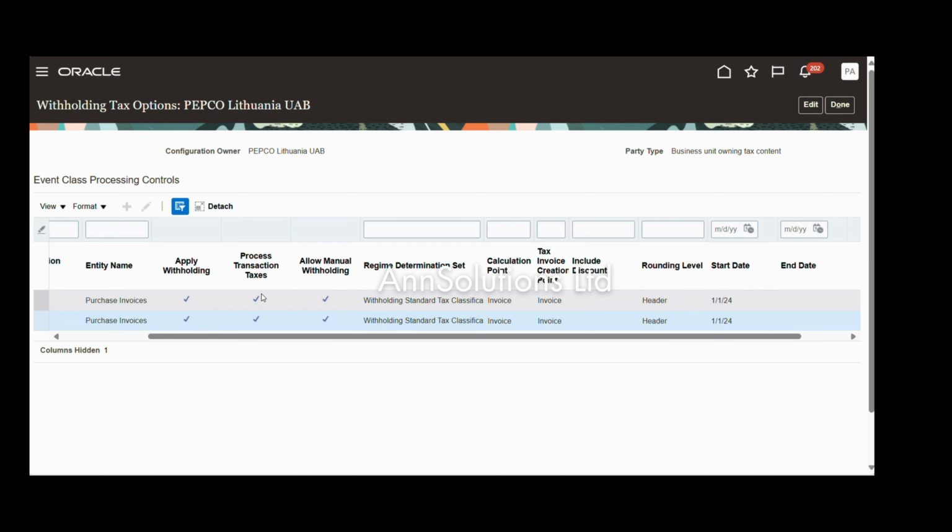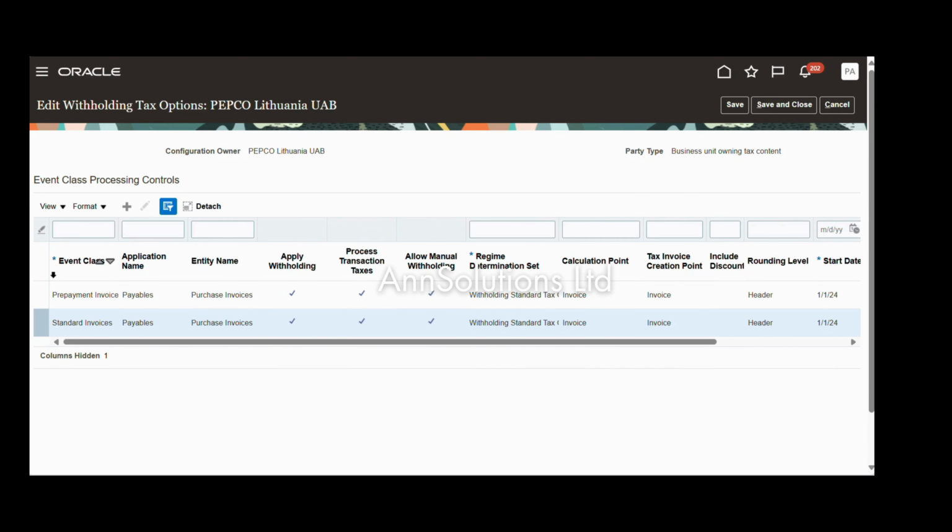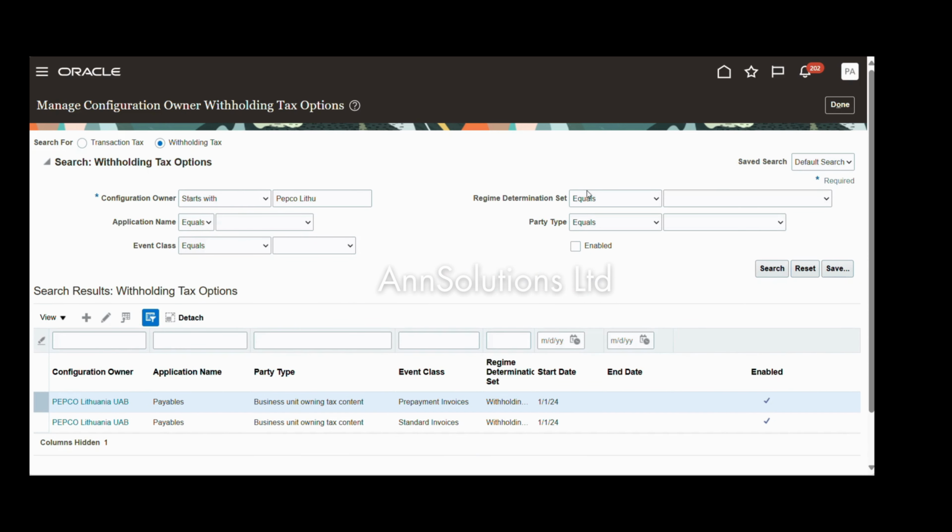You can end it, or you can create your own. Let's say you want to change your calculation point to payment and tax invoice creation point to payment. You can do that by putting the end date and then recreating those ones. So you can end those ones and create new ones with a new setup, like the calculation point.